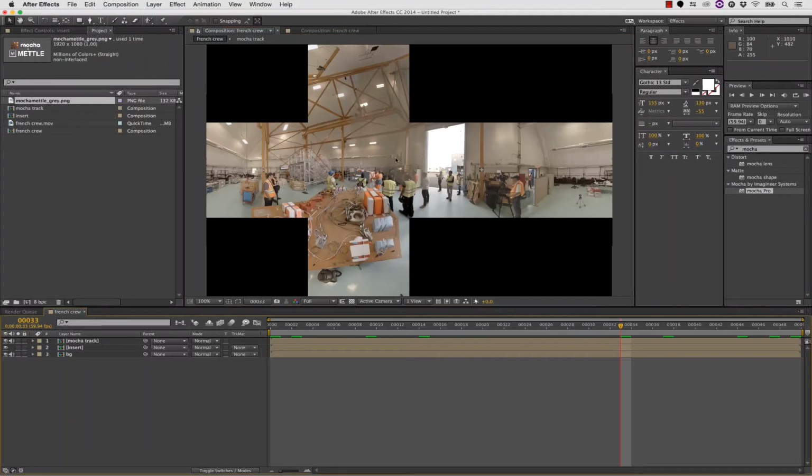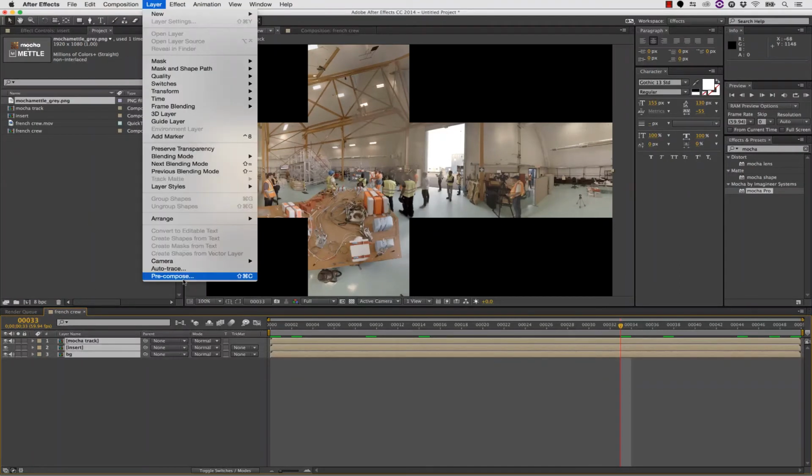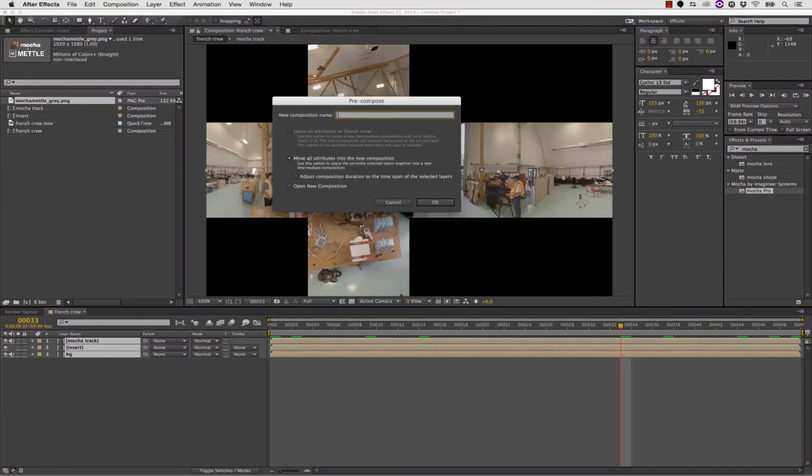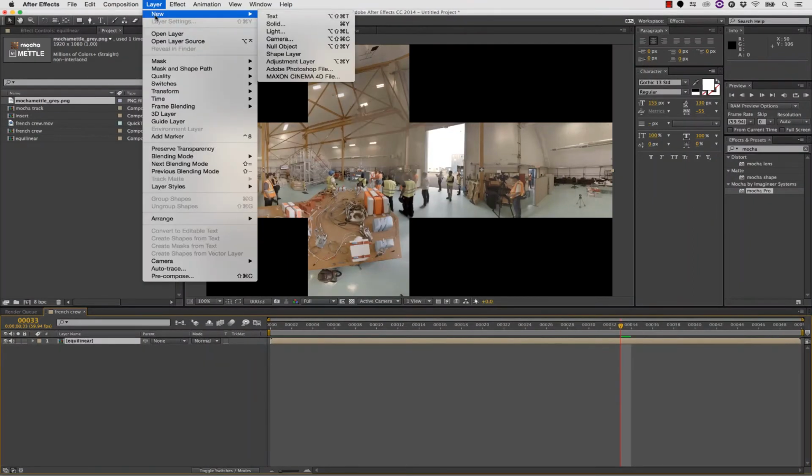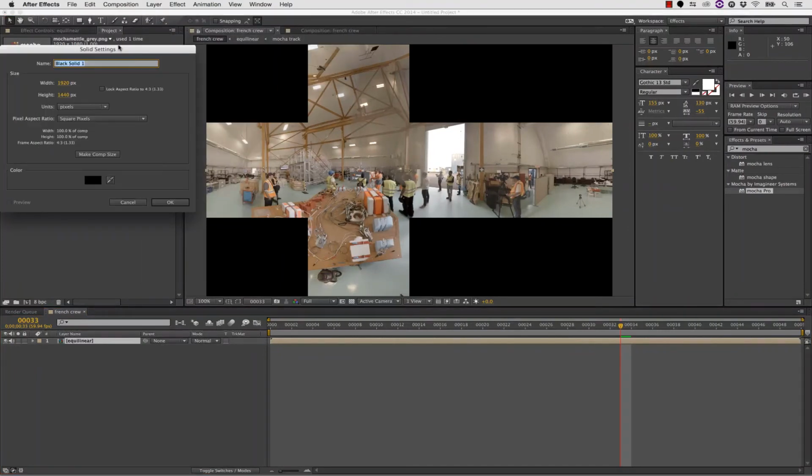Now what if I want to add a lens flare to this shot? Well, what I can do is I can take all of these comps and I can go to Layer, Pre-Compose, and I'm going to call this Equilinear. And I'm going to move all attributes into this new composition. From here I'm going to go to Layer, New, Solid, and pick a black solid. I'm going to call this Lens.